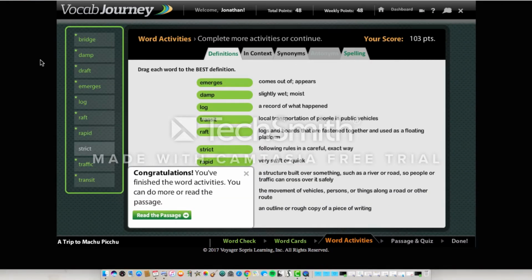I've finished 2 word activities, definitions and spelling. And if you remember, when we went back to the teaching setup, it was 2 of 5 for activities to complete the word activities and move on to the next. So here we have a bubble. Congratulations, you finished the word activities. You can do more or read the passage. For here, I will go on to read the passage.